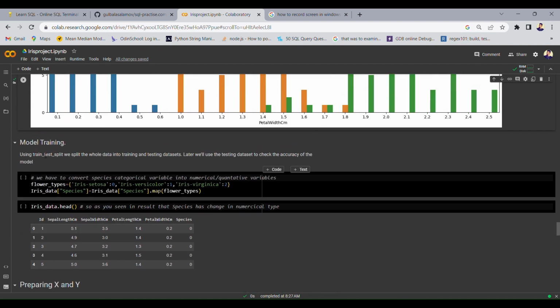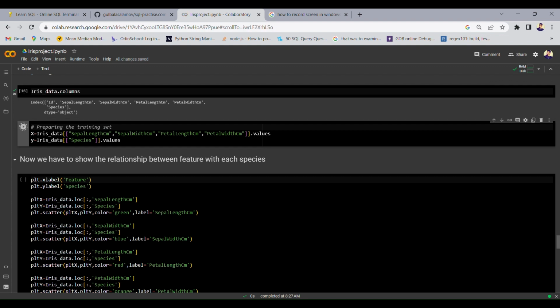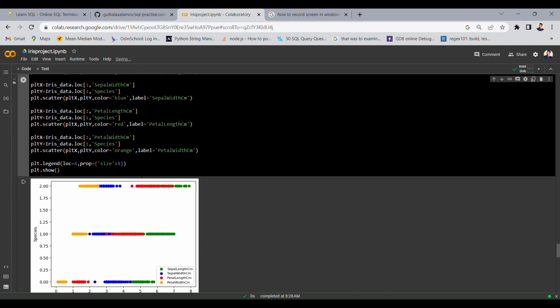Now I'm using the model. I'm doing model training, and I give iris setosa 0, iris versicolor 1, and iris virginica 2. Here I use these data columns. I use iris x as the training set for all of these, and in y I use species. Then I plot some labels between each species.